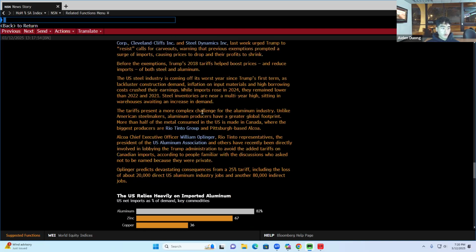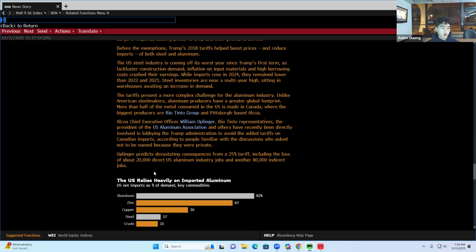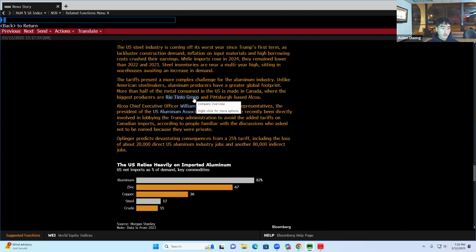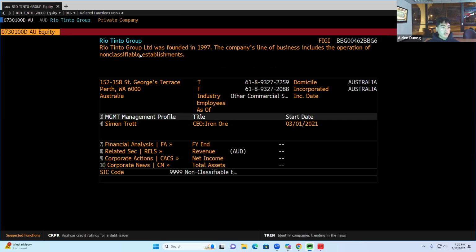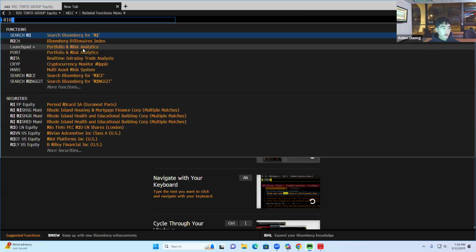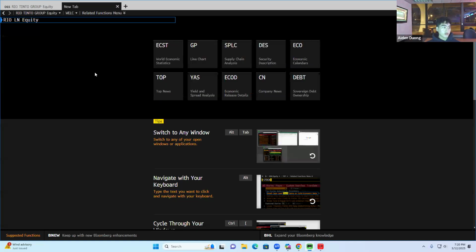And right here, tariffs present a more complex challenge for the aluminum industry. Unlike American steelmakers, aluminum producers have a greater global footprint. More than half of the metal consumed in the US is made in Canada, where the biggest producers are Rio Tinto Group. This is what, if some of you have watched Michael's video, this is what he went over initially. I actually don't know much about it, but out of curiosity, let's click on that, left click. It was founded in 1997. Does not tell me much, actually. Well, let's just open a new window, type in Rio Tinto, based on London.